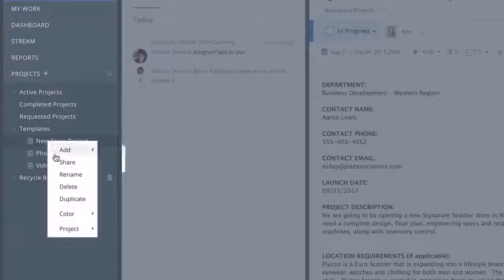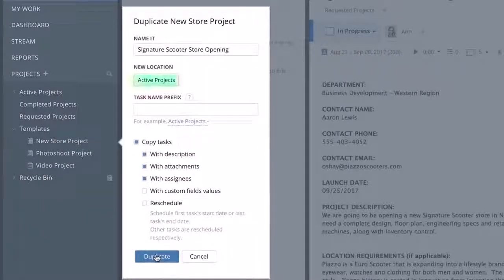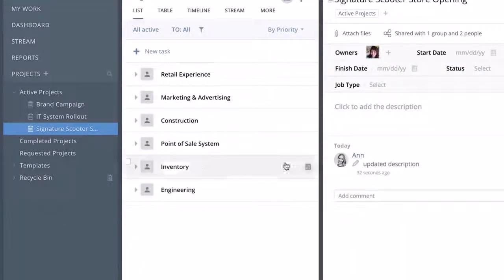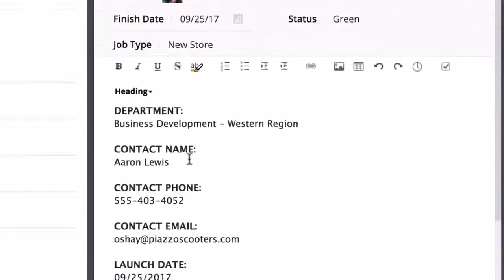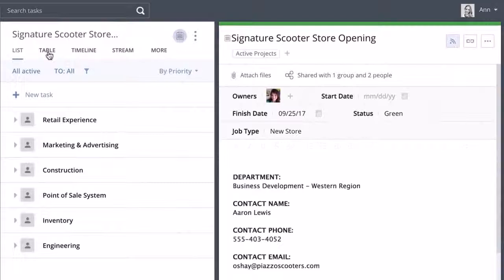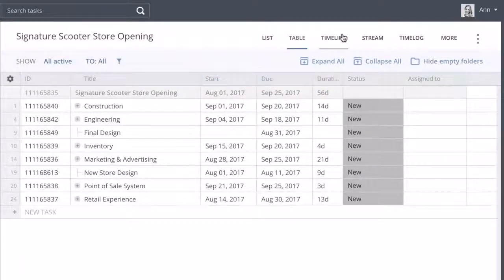She uses a template with some preset tasks and team assignments to create a new project in our Active Projects folder. She sets the status to green, adds a few more details, and switches to the table view to begin creating all the tasks. A task is where she can capture information for each activity, such as title, due date, and assignee.